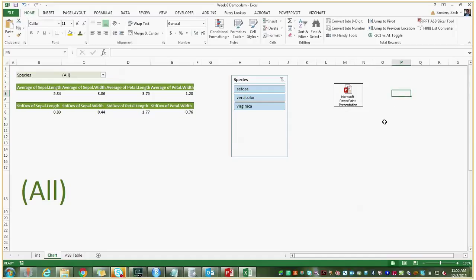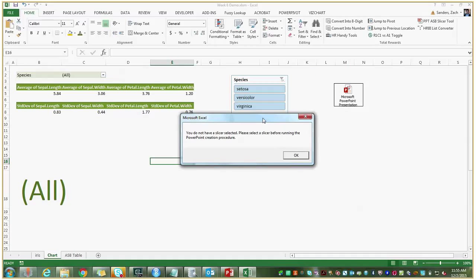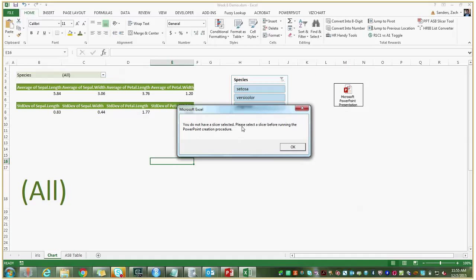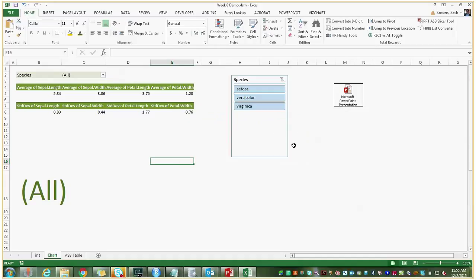But I can just go ahead and run the PowerPoint Automated Slide Builder Slicer tool and show you guys what it looks like. If I click this, it's going to give me an error saying you do not have a slicer selected. Please select a slicer before running the PowerPoint creation procedure. That means I have to begin with the slicer that I want it to loop through selected before going forward. So I'm going to select this, and I will click it again.